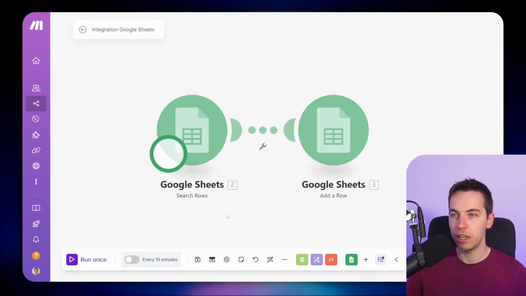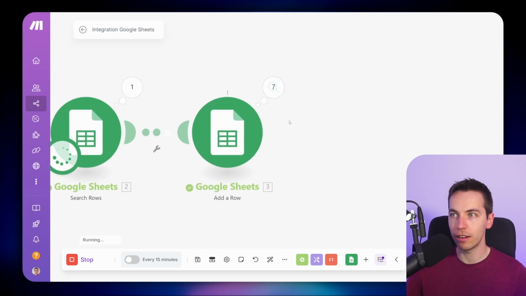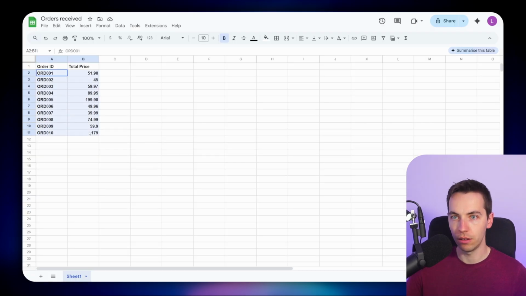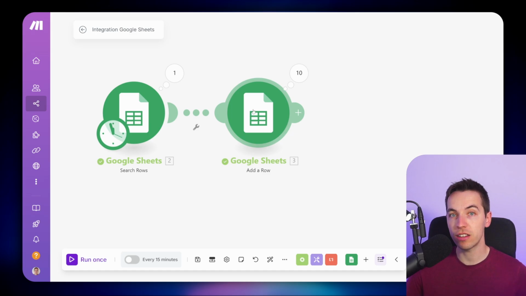So now let's run this automation. I'll click run once. It searched the rows and now it's adding those one by one. Then we see it's added all of those in. Now, instead of using this approach, let's add them all in one go.